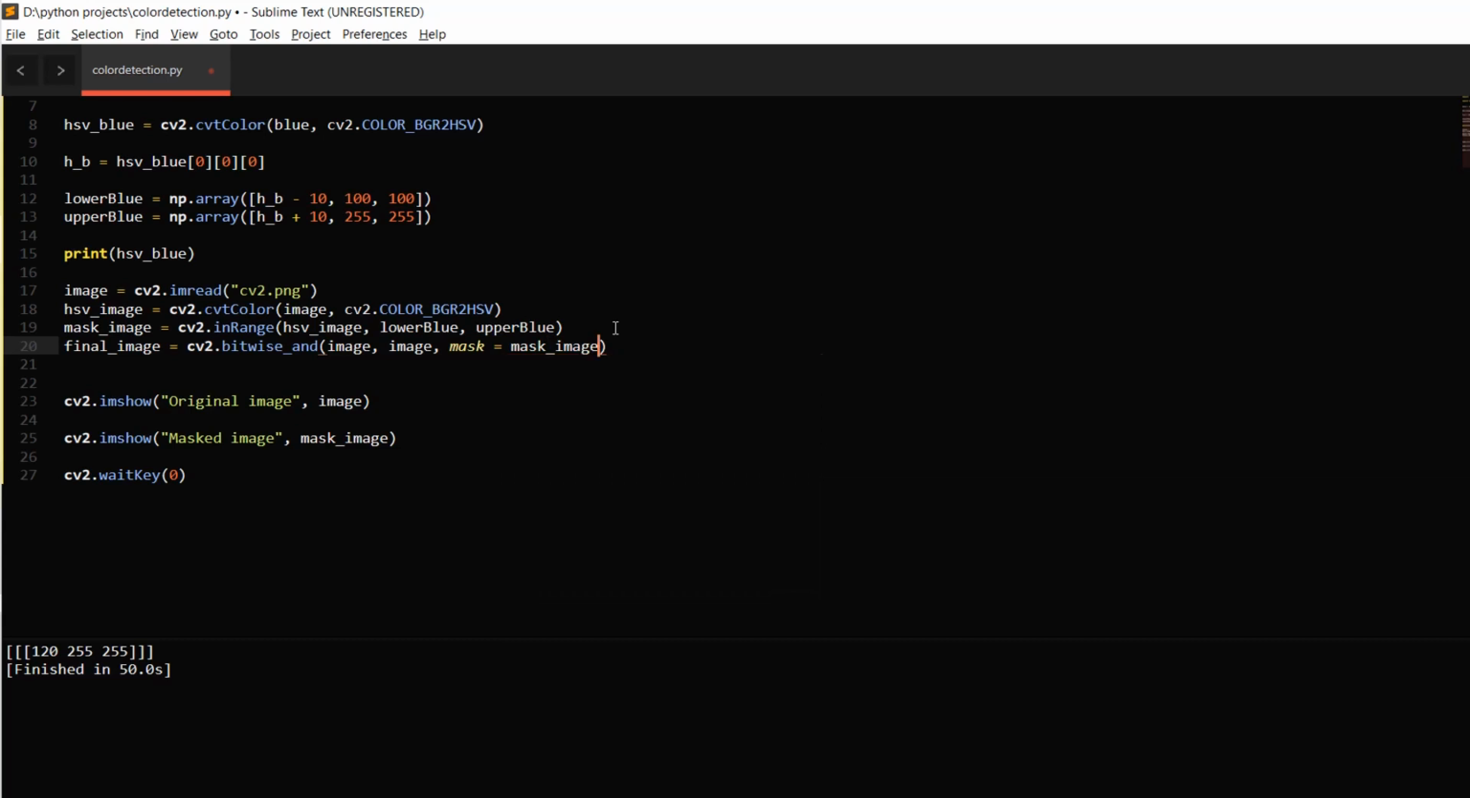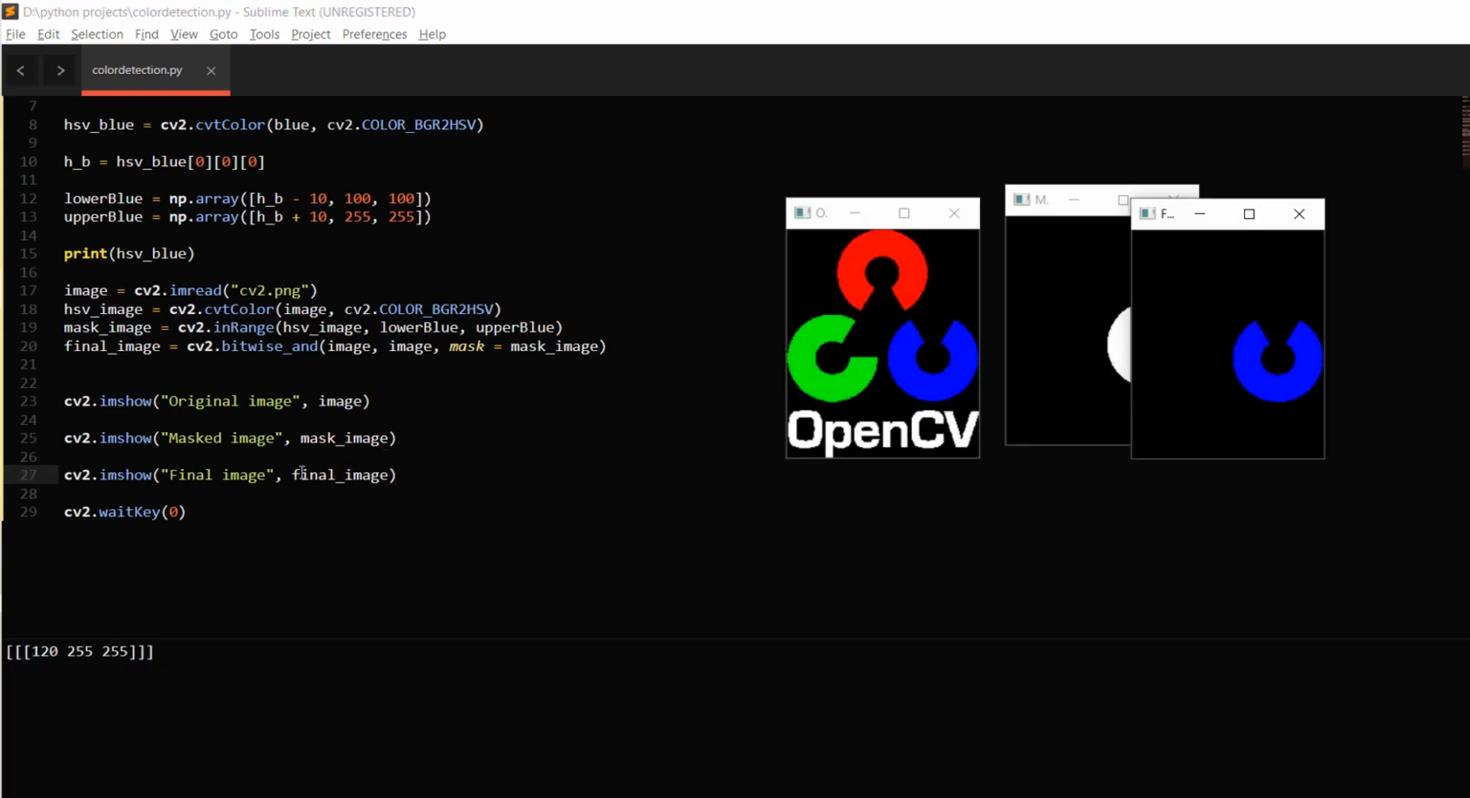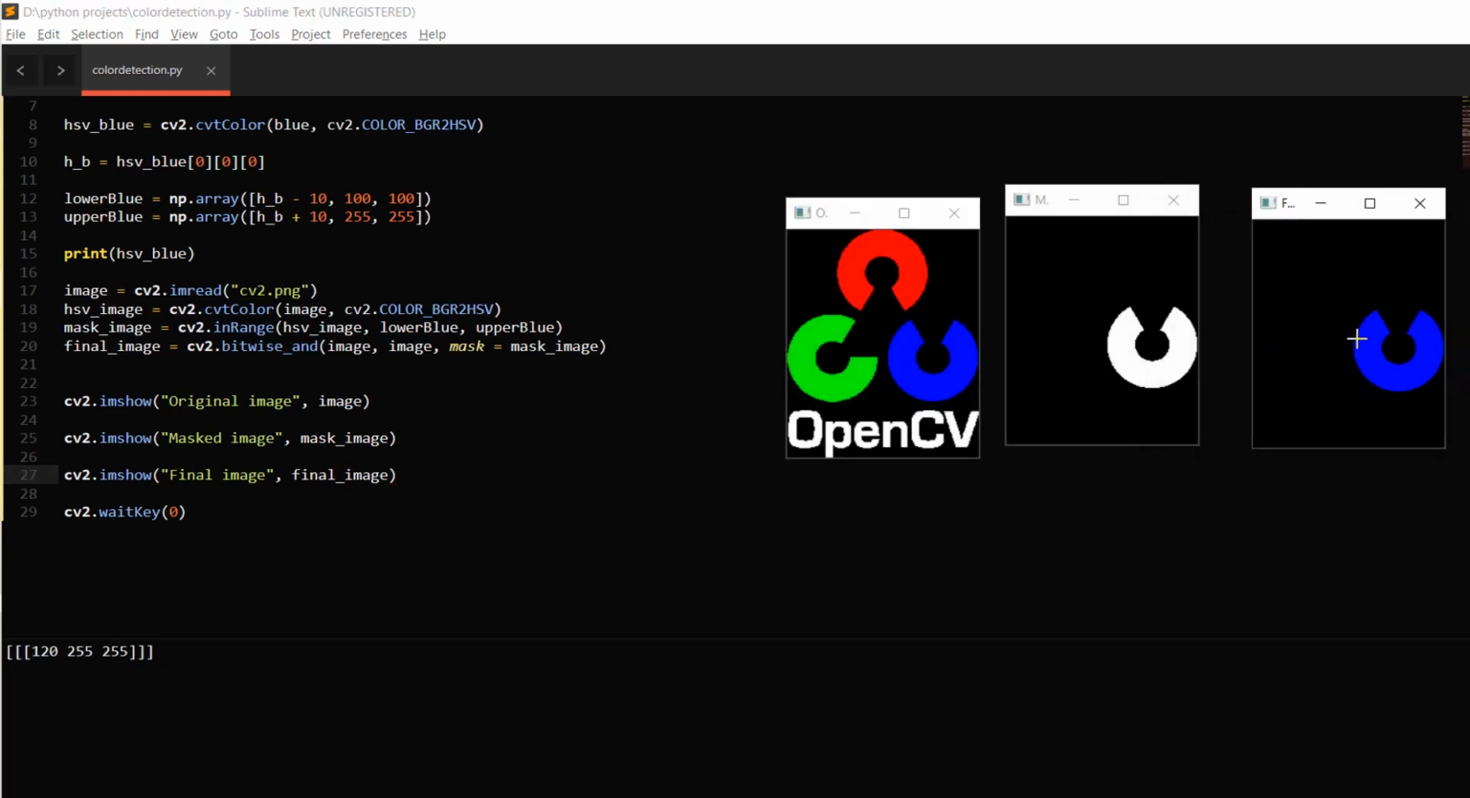So that's it, we successfully overlapped our original image and our mask image. We extracted the common part and we try to show our image. So we pass final_image here and run this program. There you can see we successfully grabbed the blue color part here.